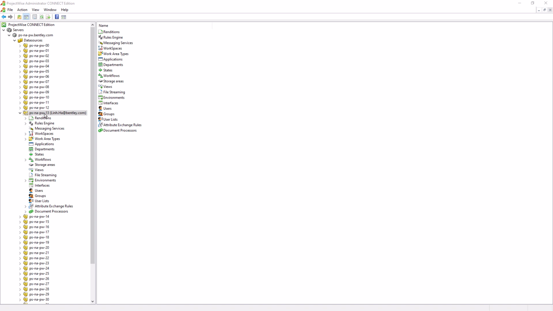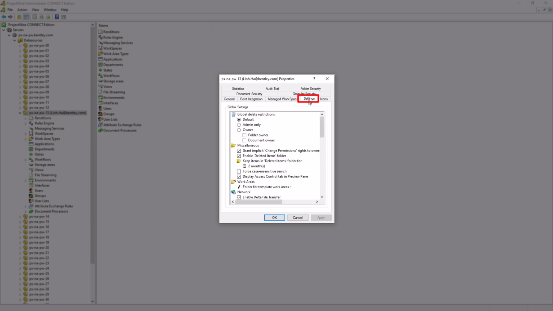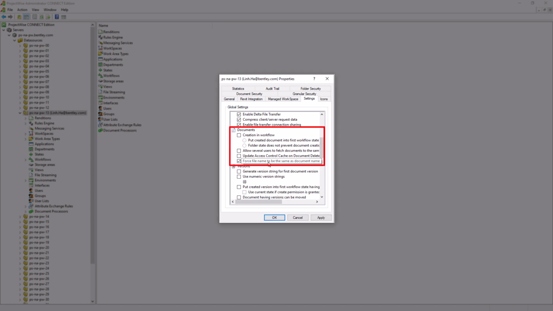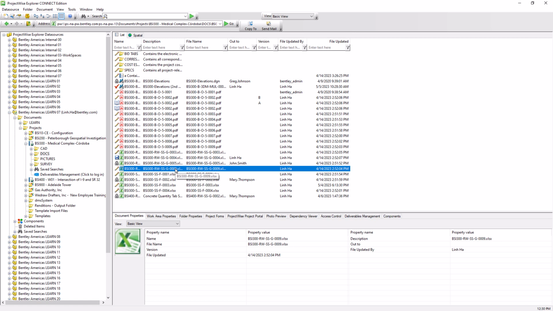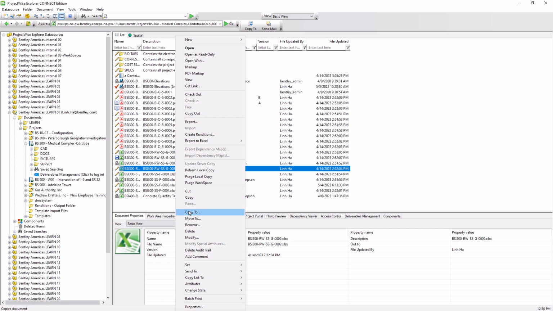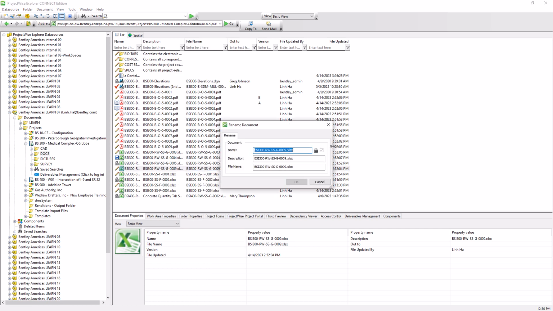So here is the separate software program which ProjectWise administrators have access to. Right-click on the data source, Properties, and then on the Settings tab, scroll down until we can find the Documents section. The administrator can enable this option to force the file name to be the same as the document name. Go ahead and hit Apply. After the configuration change takes place, you can see that when we try to rename a ProjectWise document, the user no longer has the option to try and make the document name and the file name different. So in other words, the file name must match the document name.